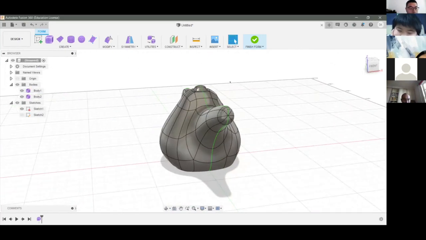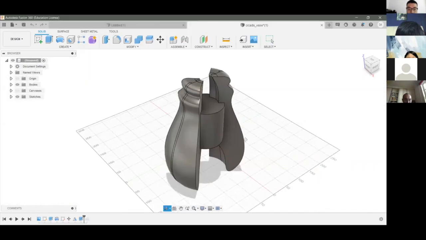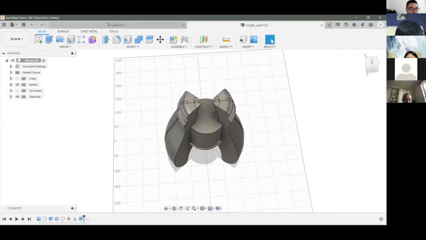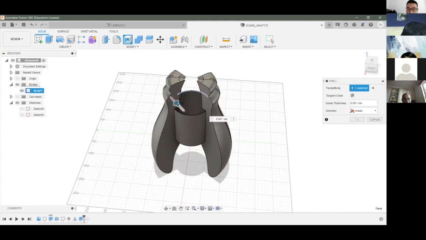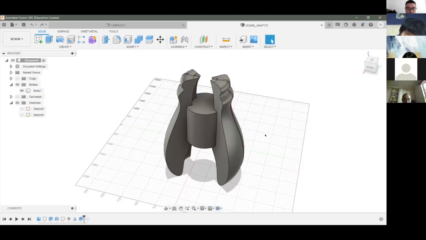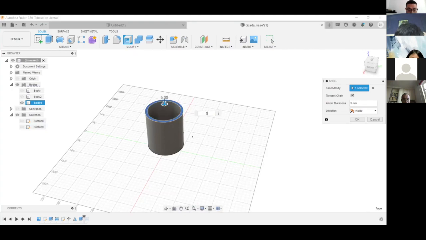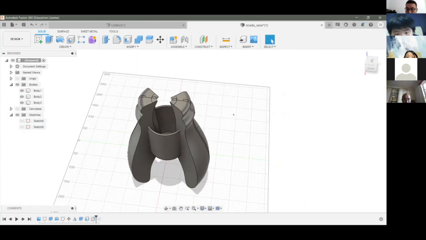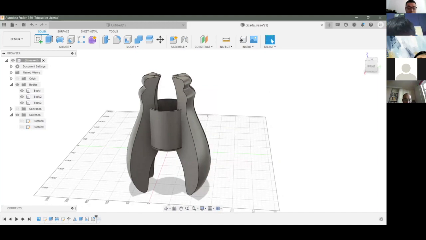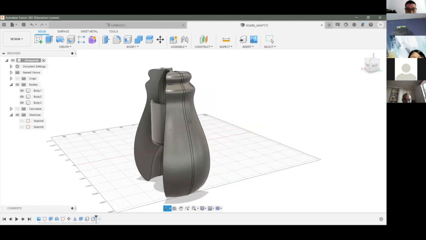Okay, so I'm done with this. Okay, so this is my vase that I was doing just now. Okay, so this is my second object that I was doing. So it's a Skada vase.